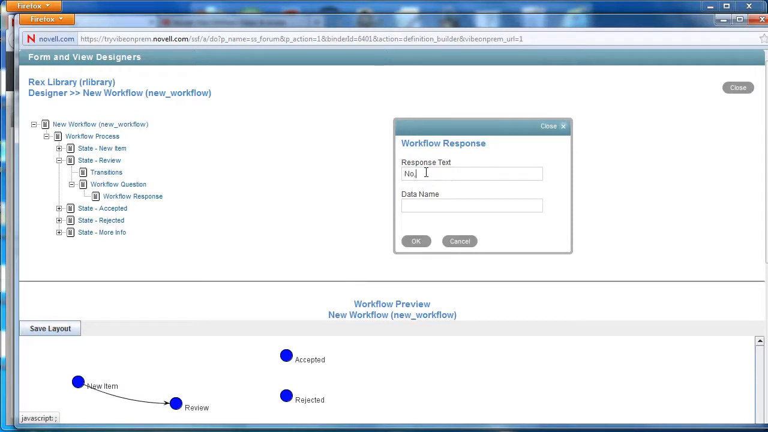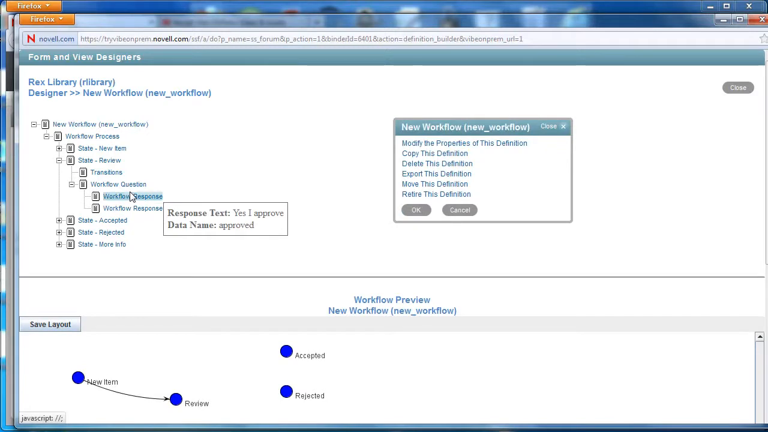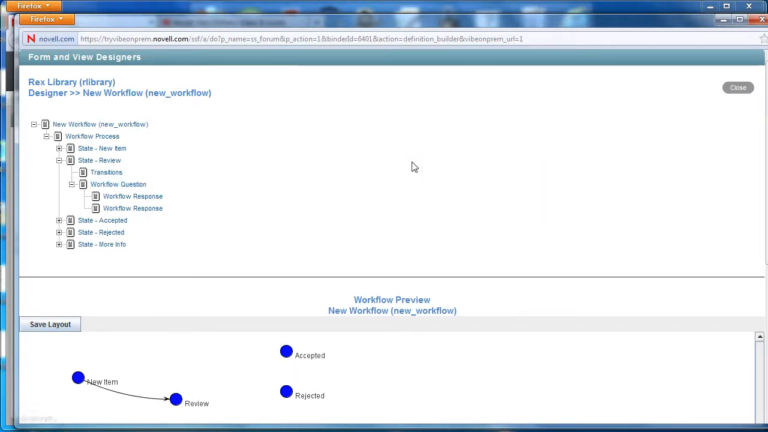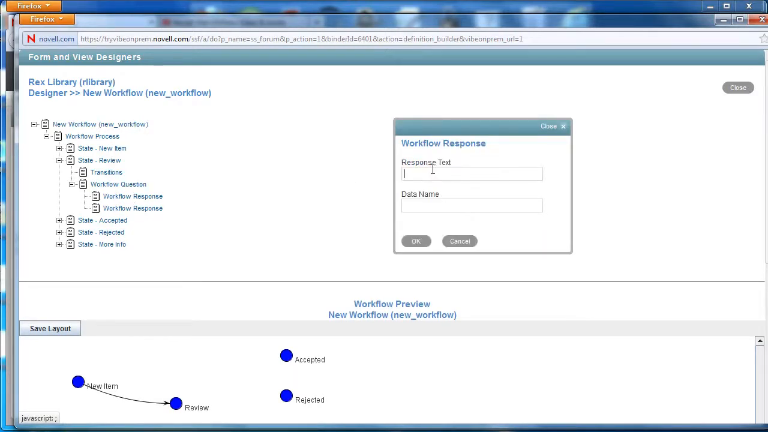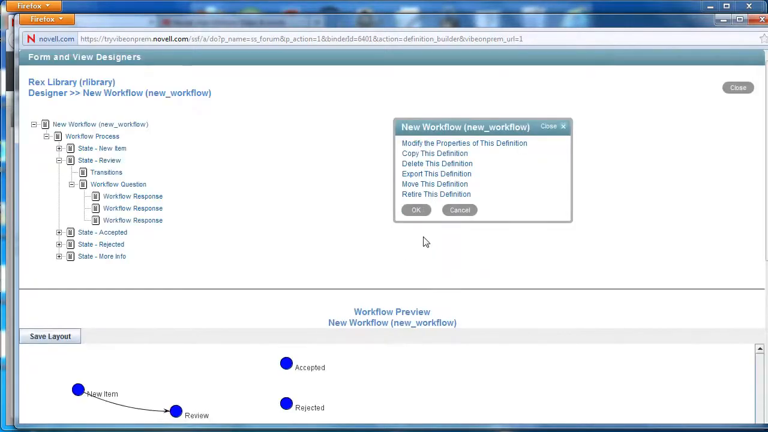No, I reject this item. And we're going to add a third one, which is, I'm not sure, I need more information. We'll select OK. Now we have three workflow responses, each one with designated response text and data name.